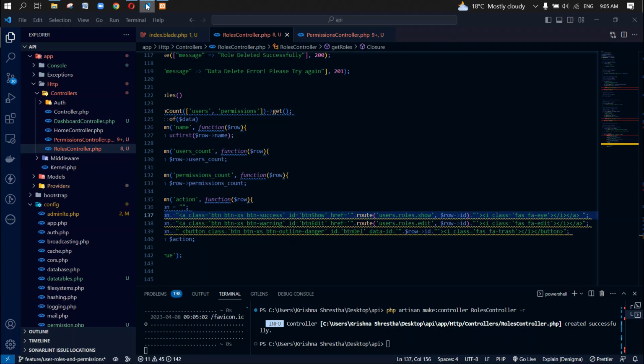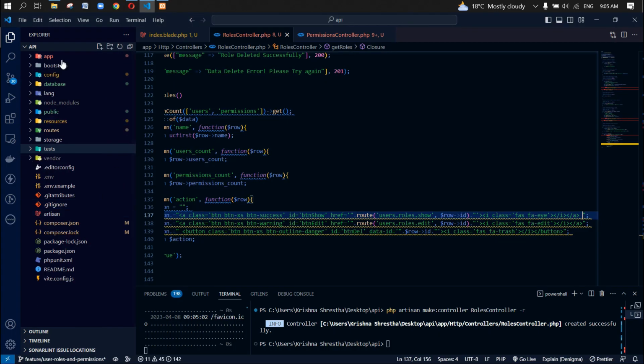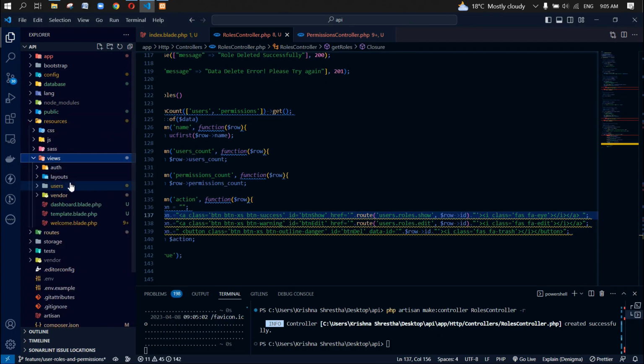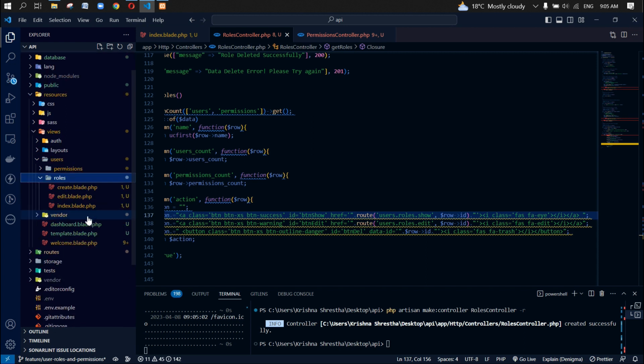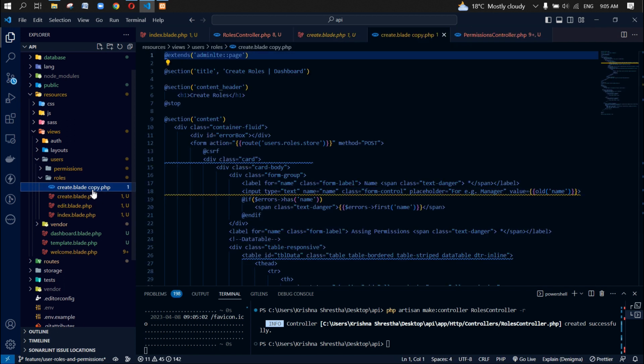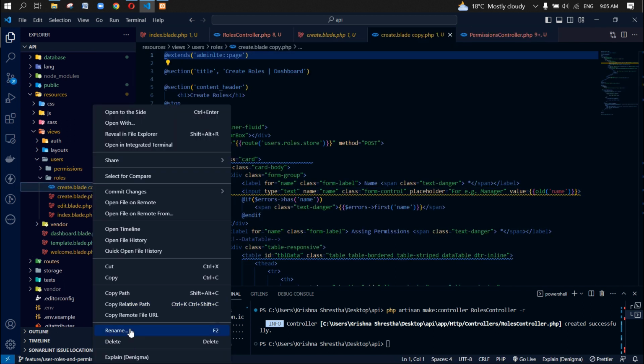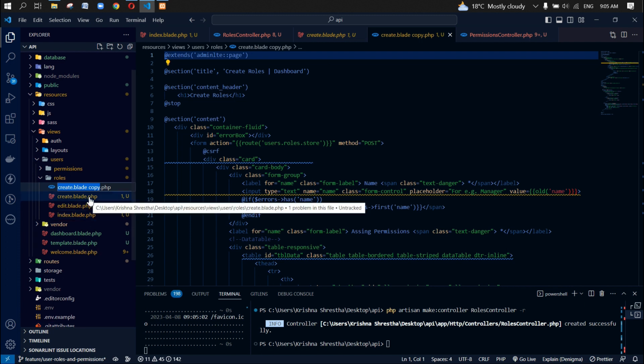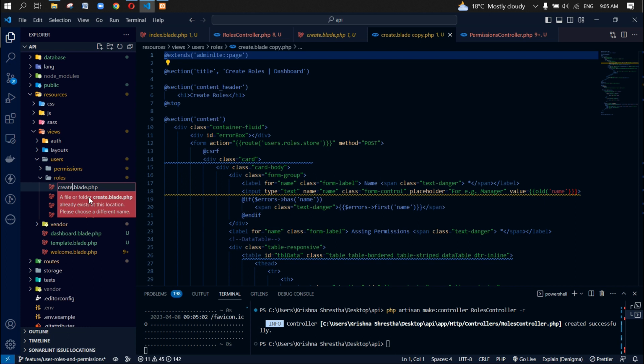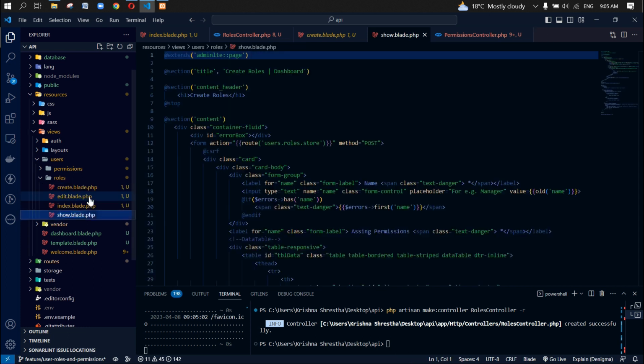It shows perfect. And then let's create another view over user roles, and here let's copy one of the files that we already created, that is create.blade.php. That will make it easier to edit. So just copy it and then rename. Let's delete this section. Let's make the name show.blade.php.